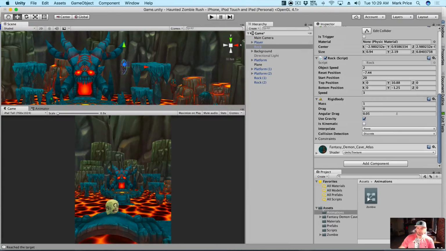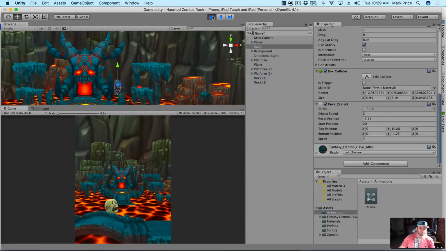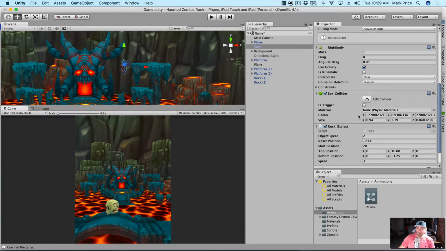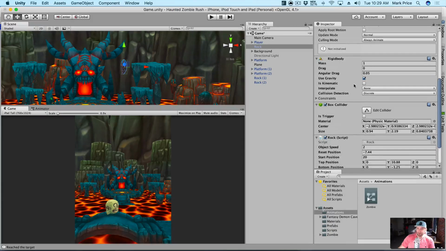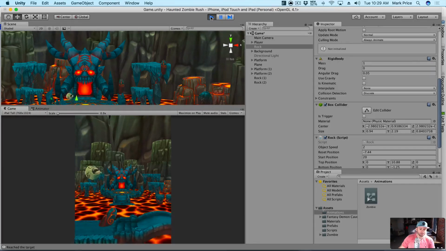Pretty cool, right? Now, do we want these rocks to be affected by gravity? The answer is no, because if it is, it's just going to fall down, which is not what we want. So we need to turn gravity off of our rock. That will never be affected by gravity. Let's go ahead and play it now and see what happens. Okay, look at that.